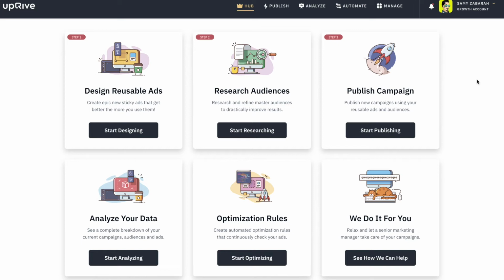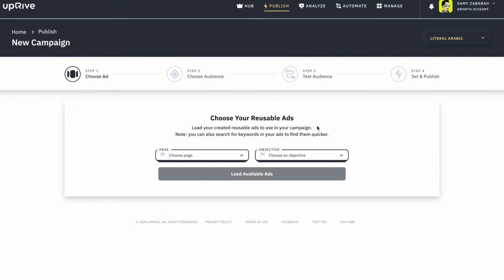We have our ads ready. We have our audiences ready. Now is the final step to actually publish the campaign using our ads and audiences. So click Start Publishing. Now the very first step is choosing the ads.